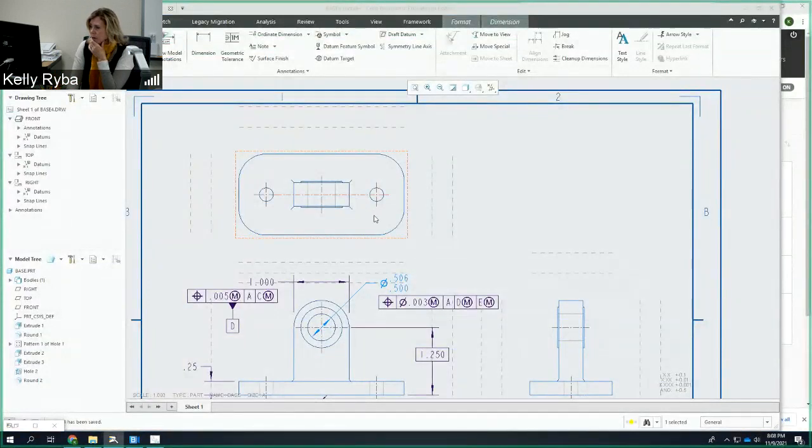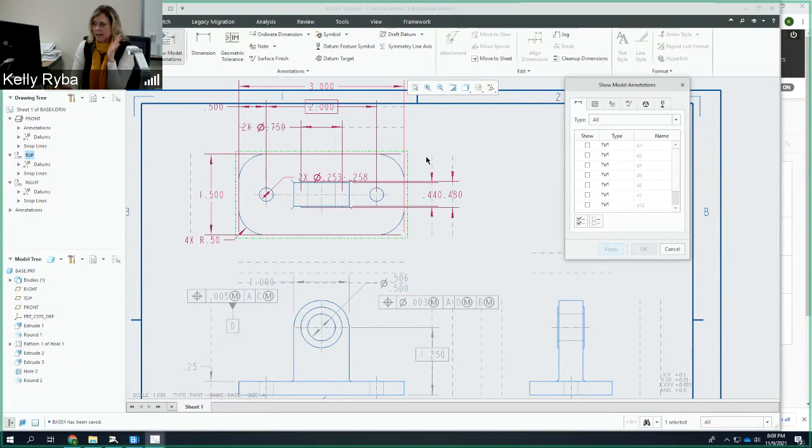All right, so I'm going to click on that view. I'm going to say show annotations, and there's like a bunch of stuff, okay? So I'm going to simply select in the view the things that I want. So I want the 3-inch dimension, the 2-inch dimension. I do not want the 1.5. I don't want that one. I don't want that one. I do want this.